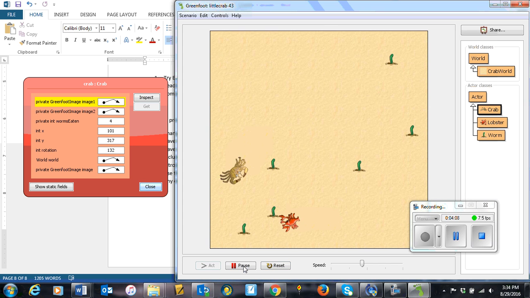Okay, and let's try not to die here. My worms eaten goes up to 5, so that does work. Let's see if I can get to 8 without dying, and see if I can make the game end. Yay for me.